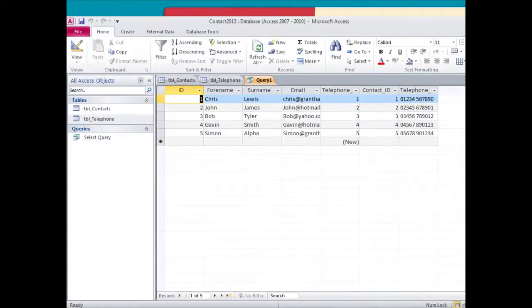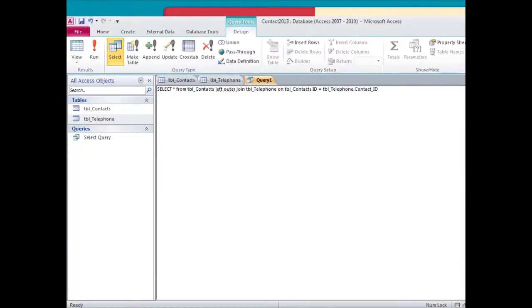But it only shows those items that actually have a matching record in the telephone table. We might want to see all of the contacts, and if there is a matching record in the table telephone table, show that as well. This is accomplished with something called the left outer join. When we say left, what we're talking about is the first table listed. That's the left table, that's the right table.